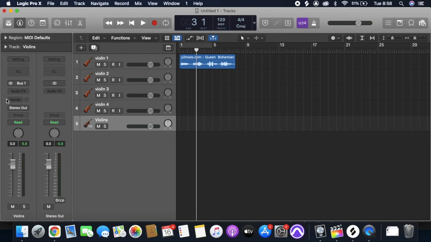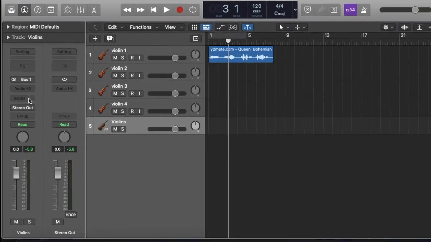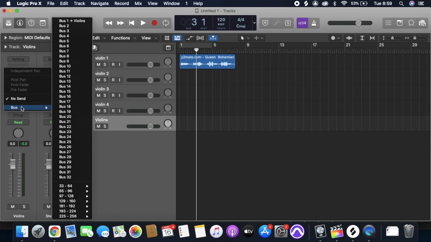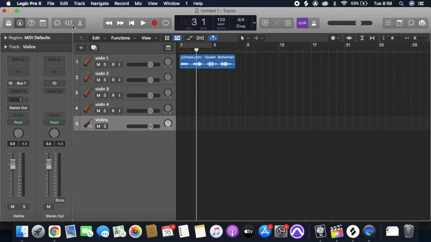We are gonna work with a send. But what is a send? You are creating a new channel, and in that new channel you are gonna decide how much information you are going to send. That information is measured in decibels. It works almost like bus functionality. So, let's use bus 2 for example. As you can see, we can move the knob. That knob is how much information we're actually sending.